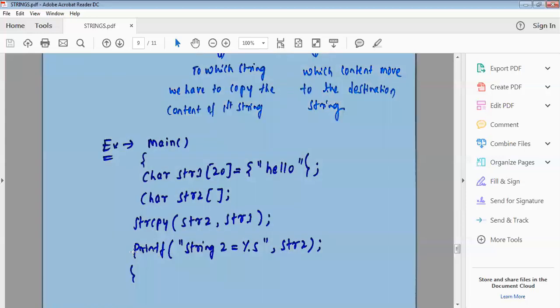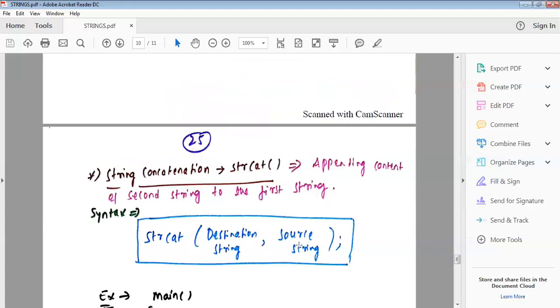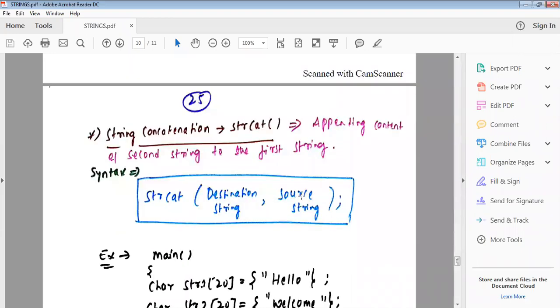So what is the printf? printf string2 is equal to %s. So you copied into the variable str2. This is string copy. Another one is string concatenation, so here also it is the same. It is the same as string copy, but here you are appending the content of the second string to the first string. Syntax: strcat, destination string, then source string.